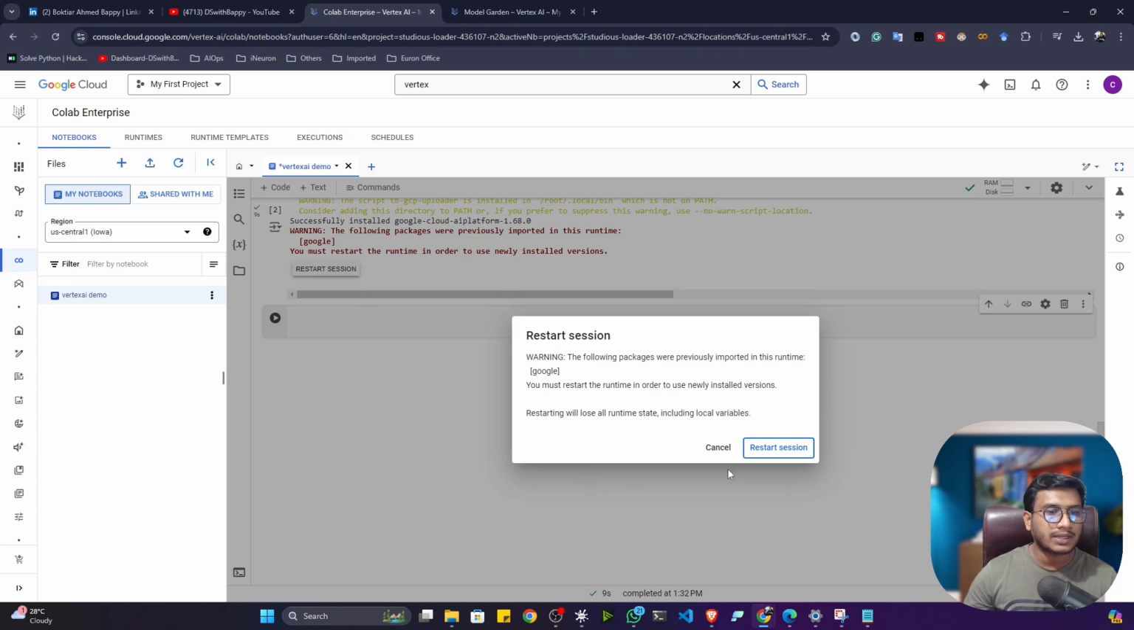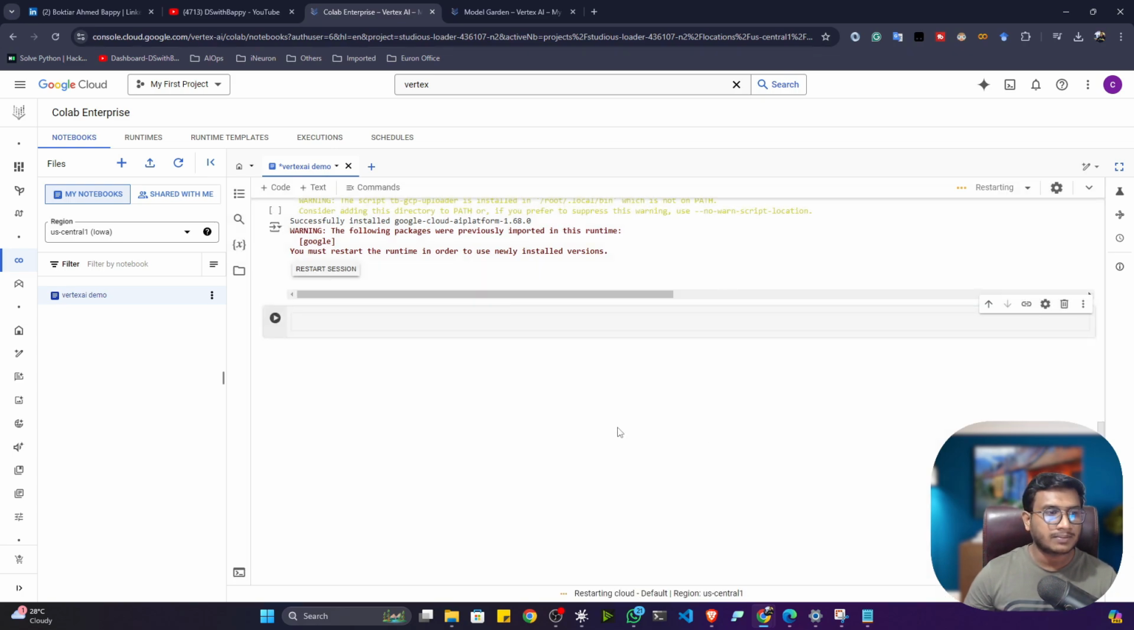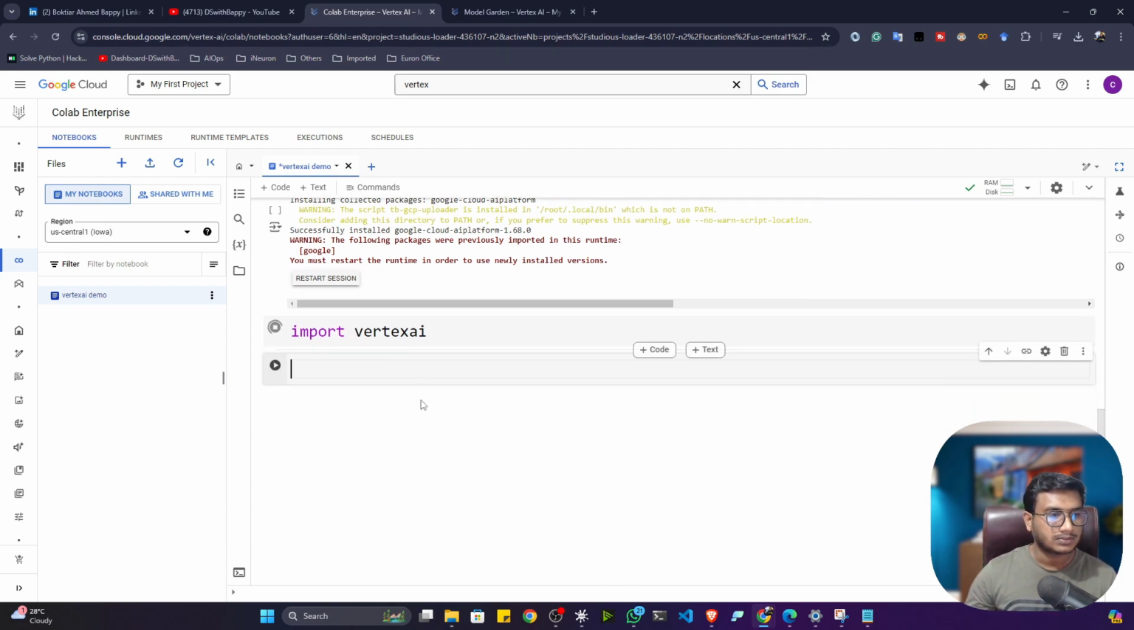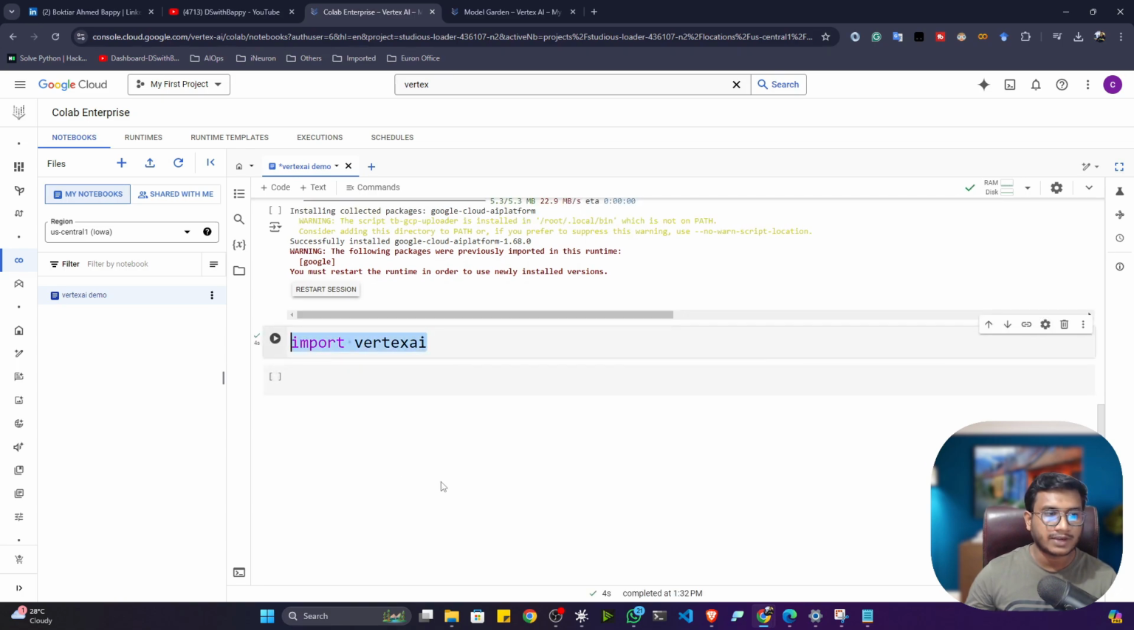Okay, now after installing, it will tell you to restart the runtime. Just click here, and it will automatically restart the runtime. After that, you just need to import Vertex AI, just to test whether everything is fine or not. Now see, if I import, it should work. See, it's working fine. There is no error.